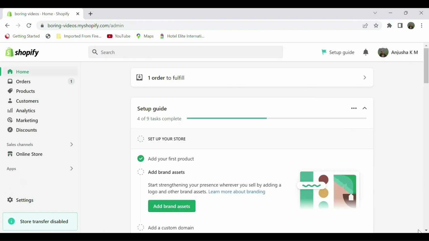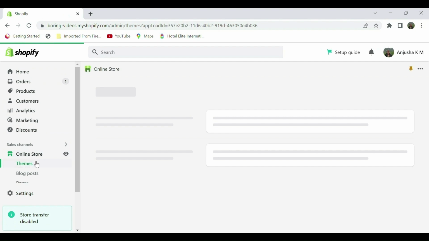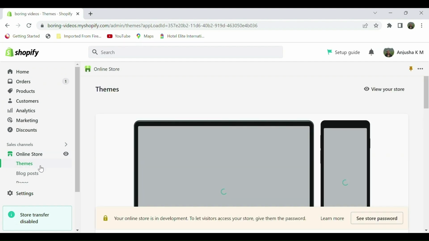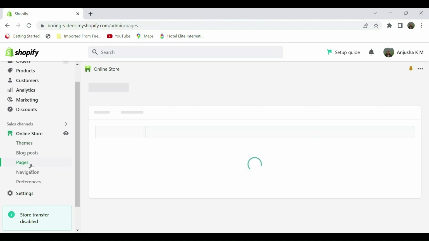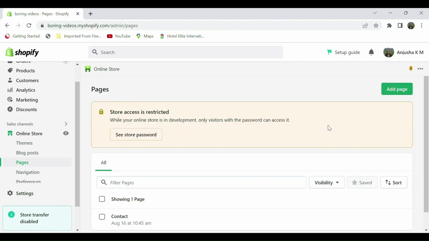Next, let's see how to add pages to your store. So if you have certain information like contact information or something about your store that are permanent and won't be changed, you can add that to a permanent section by using a page. For this, go to your Shopify admin account, go to online store, go to pages and select add page.